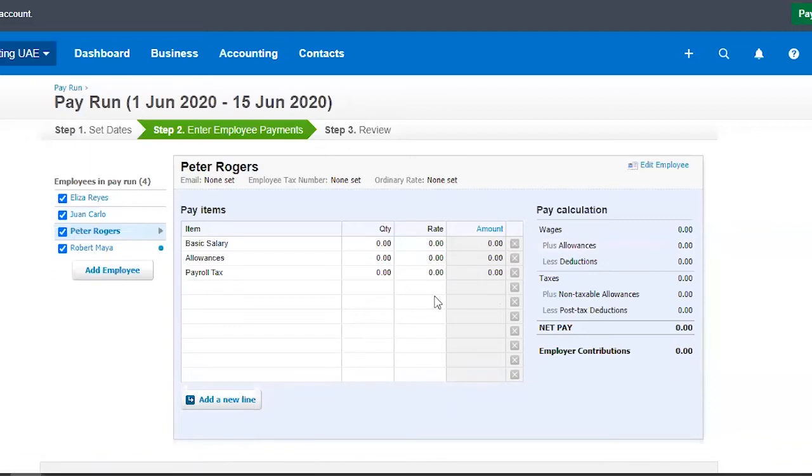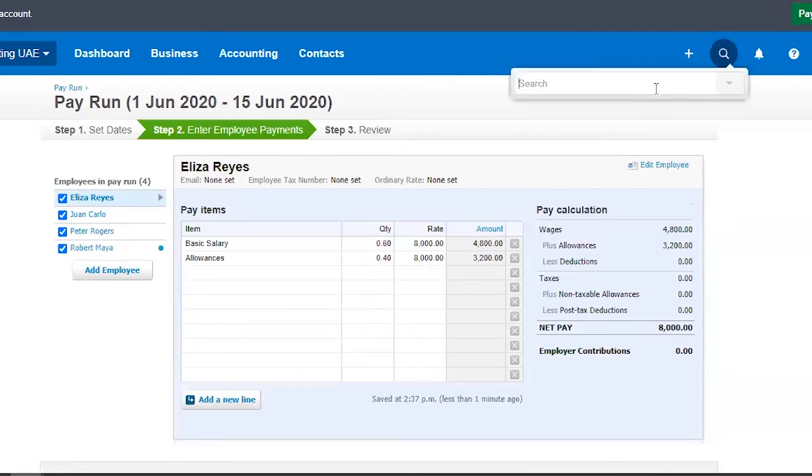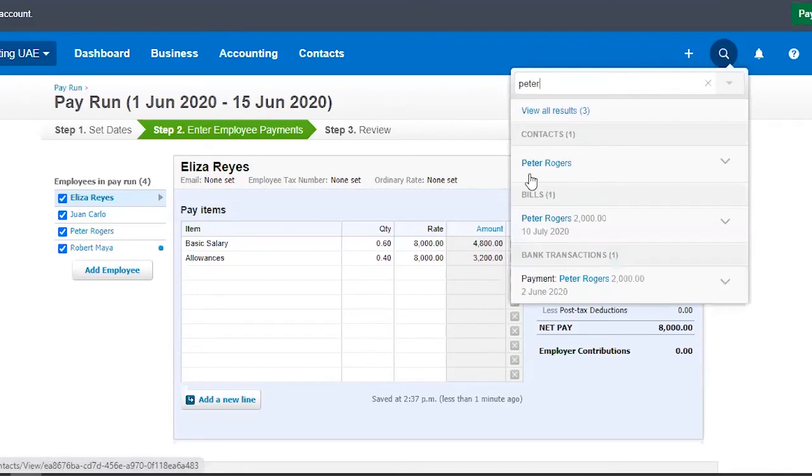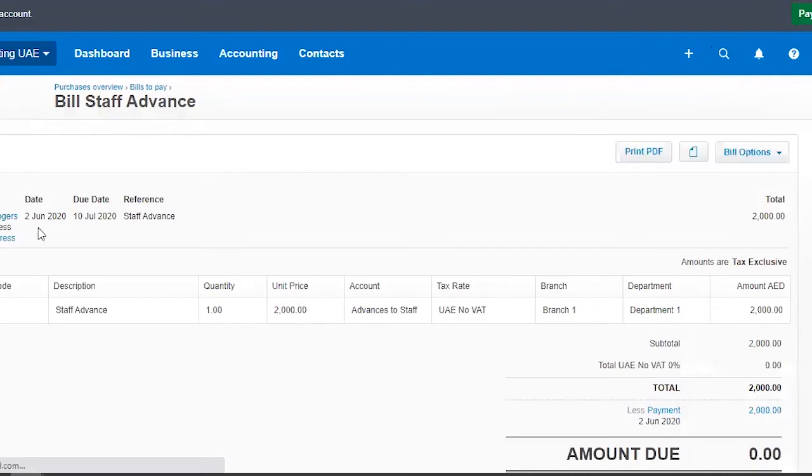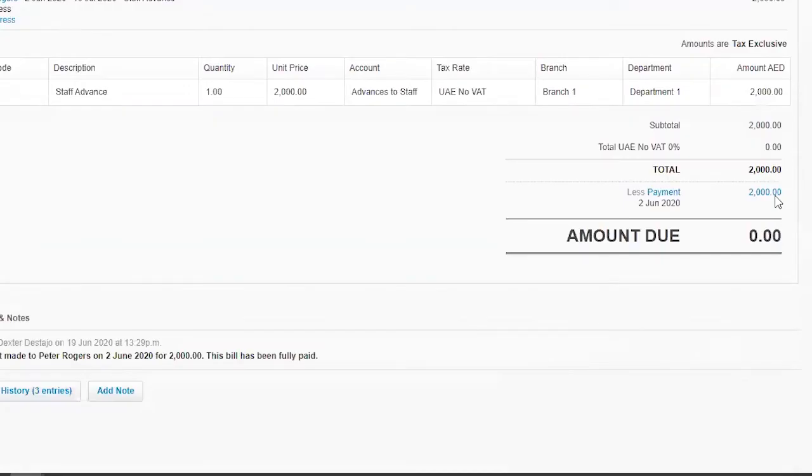Then I go to Peter Rogers, and then Rogers would have again 60-40 as well, but his salary is 10,000. However, this guy, I will open a different window, and then Peter Rogers actually has an initial advance of 2,000. So let's see if I have Peter. So Peter Rogers actually has an initial entry of 2,000. On June 2, he borrowed and made an advance of 2,000 recorded as an advance under a bill, and this was paid from the petty cash.